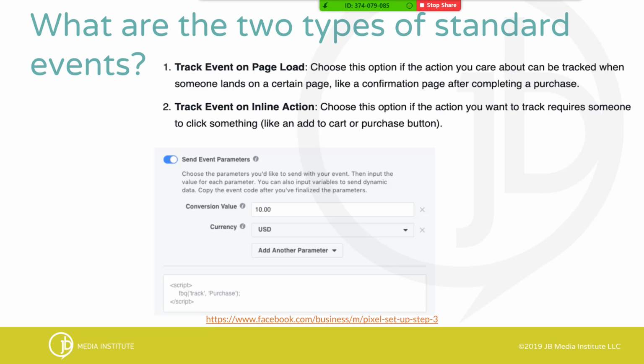There's two types of standard events. One is called tracking an event on a page load, and one is tracking an event on an inline action. So you'll see this in your system when you're in there. And essentially it's just the difference between, I might want to track whether or not someone lands on a conversion page or a confirmation page, as a conversion. When that page loads, that triggers the event. But I can also track things like a button click or an add to cart click, something that is actually somebody clicking on something. And that is basically what we call the inline action.